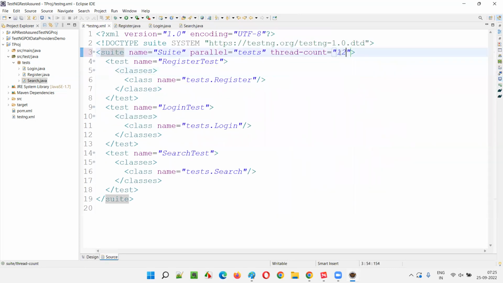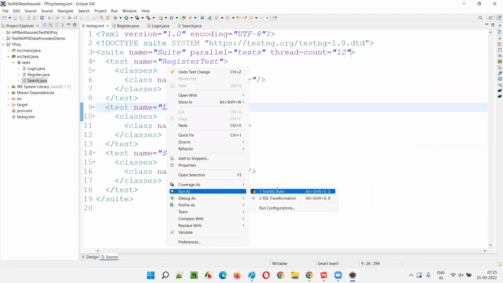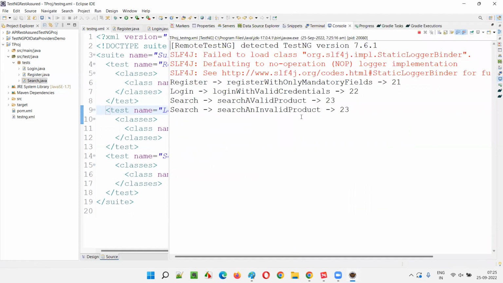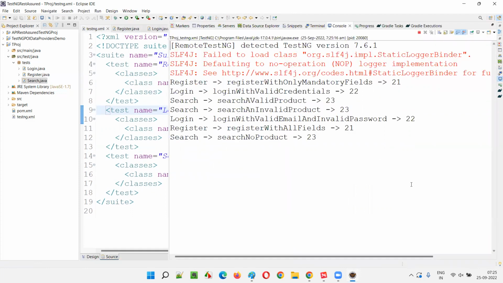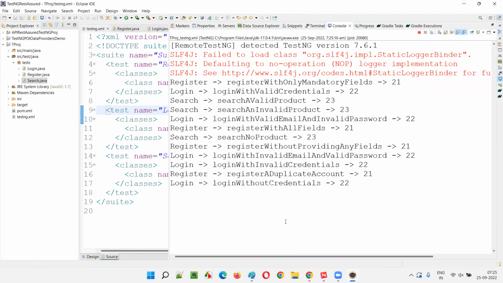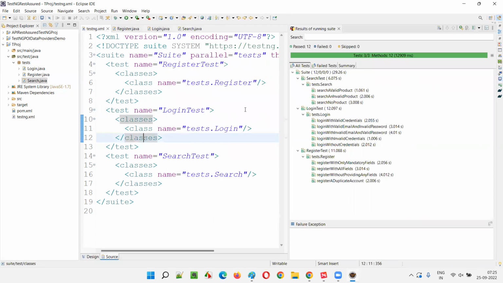Anyhow, if I give 12 here, let's see what will happen. You will see the difference, I guess. If I give 12, you will feel the difference. All the 12 will be running, but here all the slots are not getting allocated, guys. Only 21, 22, 23 are coming.